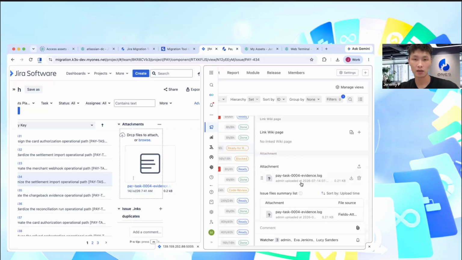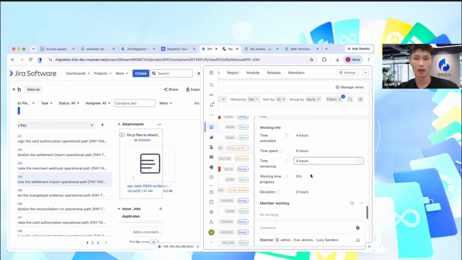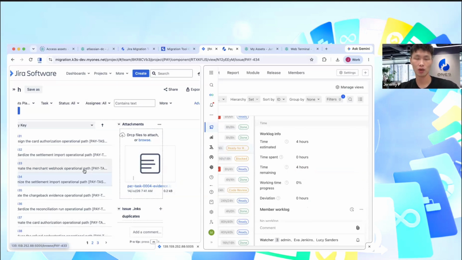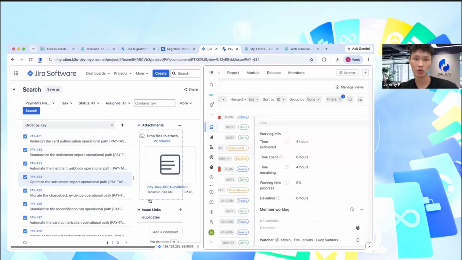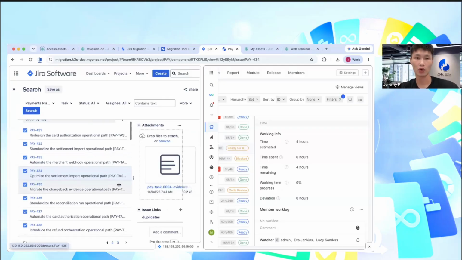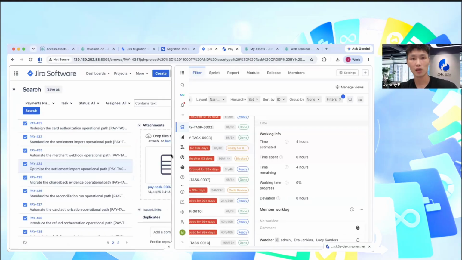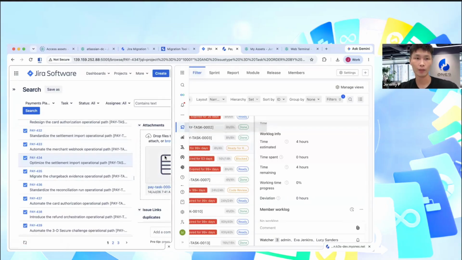Okay, so as you can see, the attachment is also migrated, and we also migrate the work logs. We use the database or backup package approach to ensure that we migrate as much data as we can to avoid any data loss, because data is an asset. If you want to transfer to a new platform, you can keep all the history values. All right, so I think, yeah, it is a quick demo for the Jira migration.